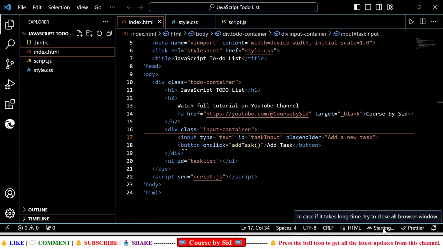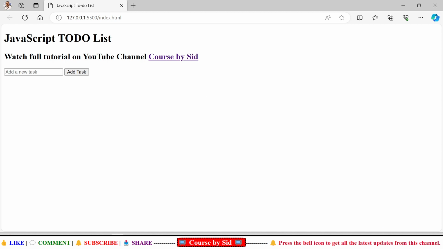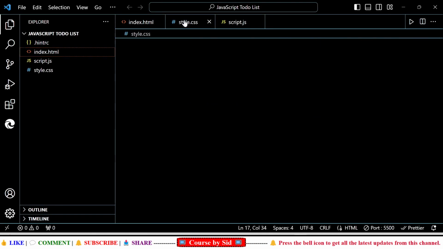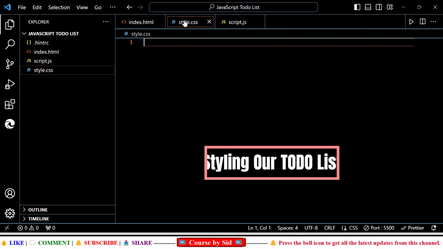You can see here it is starting, it is taking time, and now it has started. So here you can see that right now it is showing like this, right? So we'll need a styling sheet, that is the style.css sheet. So we'll come to our Visual Studio Code and open our style.css file, right?